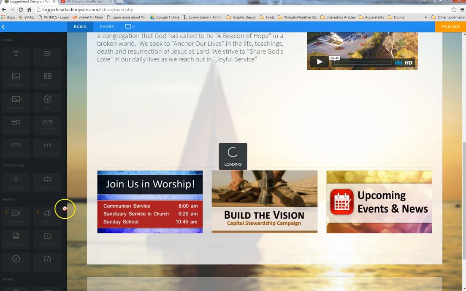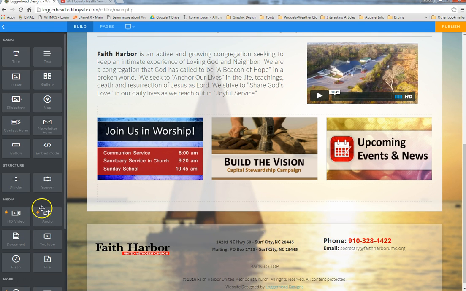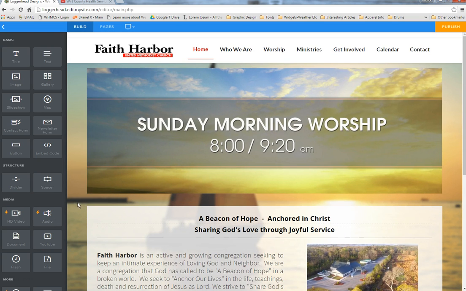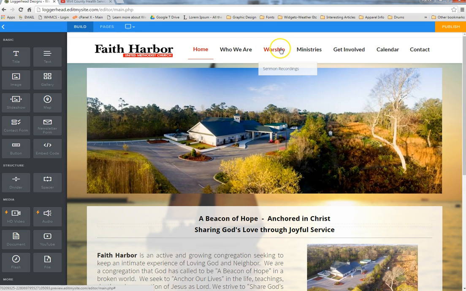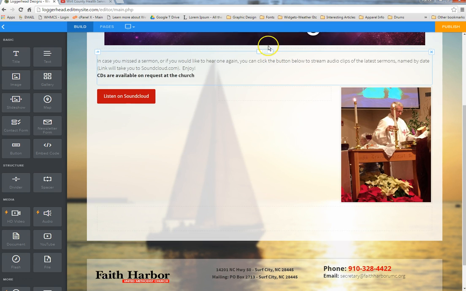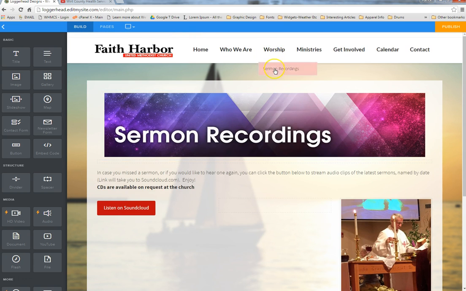Now you can play around with some of these other elements. Most of them are pretty self-explanatory. We are going to go ahead and go to one more page just to show you some of the elements and how they're working. If we go under Worship, there's a section called Sermon Recordings. So under this page, under our sermon recordings, you can see that what we've done is we've actually dragged the element called a button. And this one is a quick link that says listen on SoundCloud.